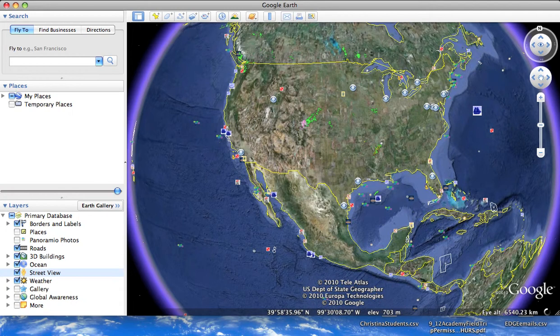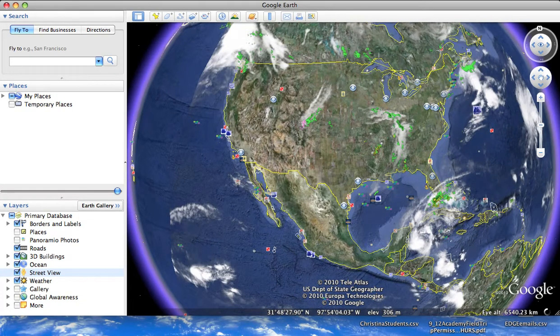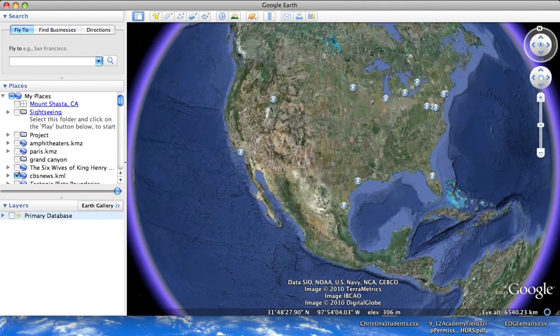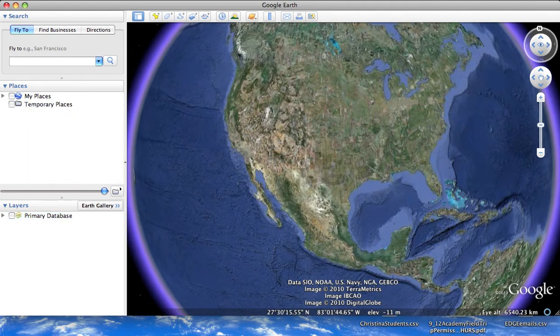To turn layers off, you can do that right here by just clicking that. So just make sure all of your layers are off. You also may have a couple of things over here turned on. I actually have CBS News on, so I've turned those off. So the first thing you want to do is make sure you turn all your layers off so that you have pretty much a clean slate.